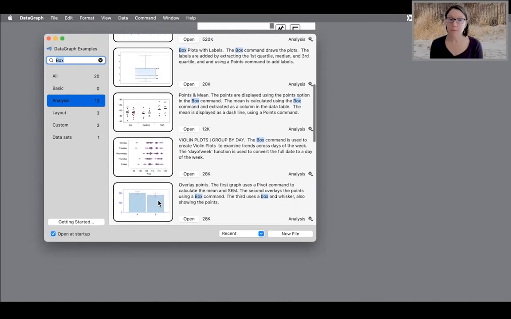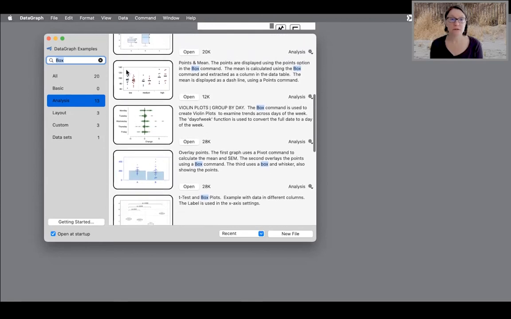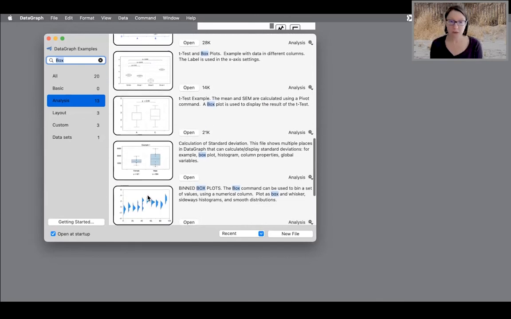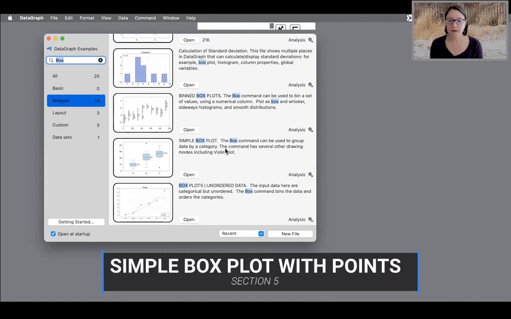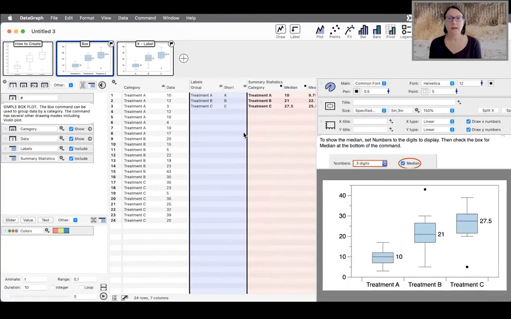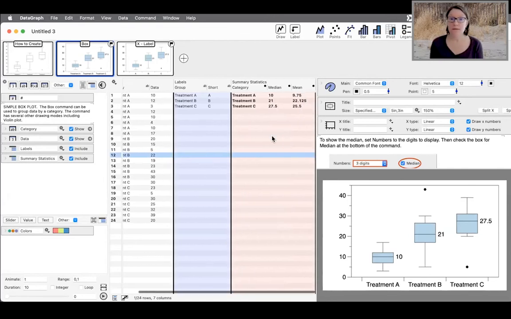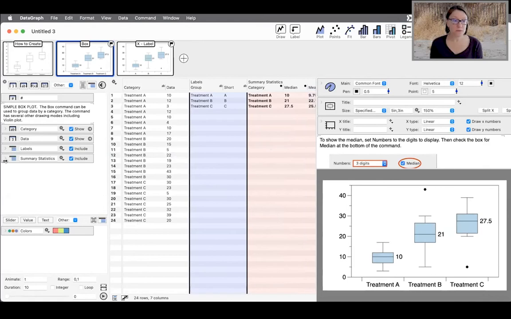Again, the box command can do a lot of different things. You see here this is a points and mean graph, created using the box command, so it does a lot more than just box plots. Let's open up the one that says simple box plot. Here it is. And again, you see some output coming out of the commands: the category, the median, the mean. These are grouped, so you can collapse them to easily hide or show them, whether you want to include them.